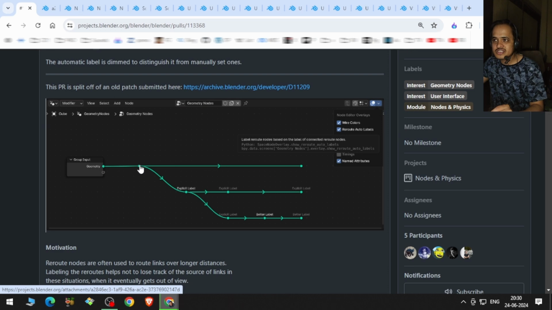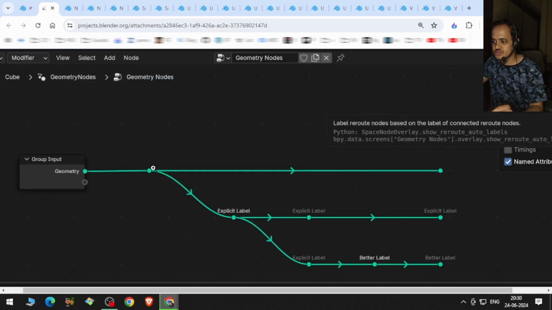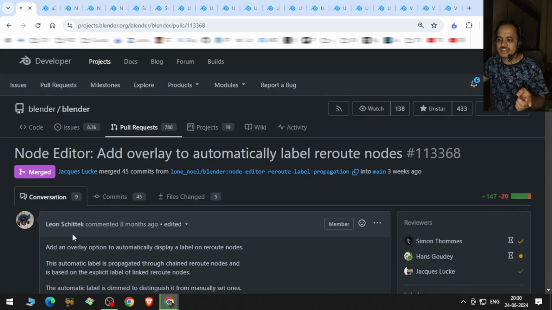Now we have this reroute node, and we can give names to it right now. And you know who you should be thankful to? Leon Sheptek and Jacques Luc.